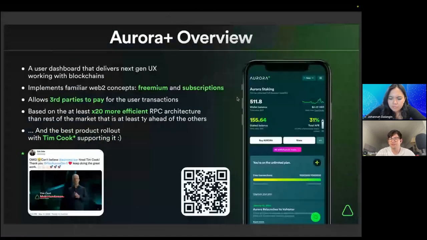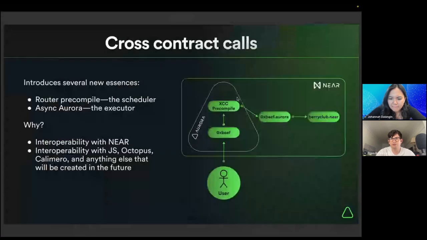We have recently introduced what's called cross-contract calls, and it's a really cool feature which makes it available for us to call Aurora contracts from the Near smart contracts and vice versa, Near contracts from the Aurora contracts. So you can write your contract in Solidity, for example, in the EVM environment, and use some information from the Near smart contract right away, which was written in Rust.